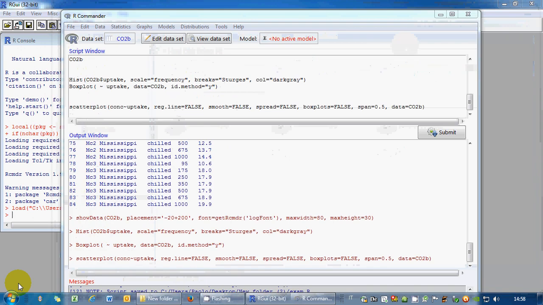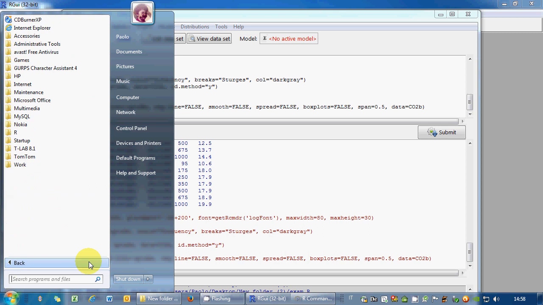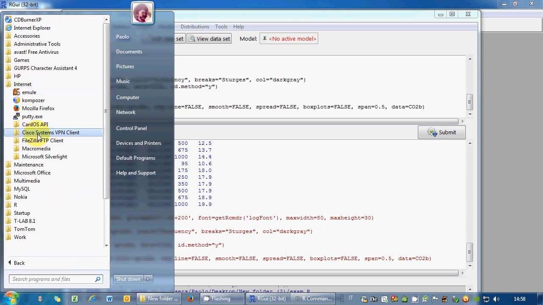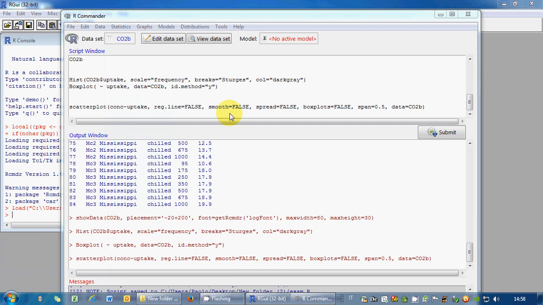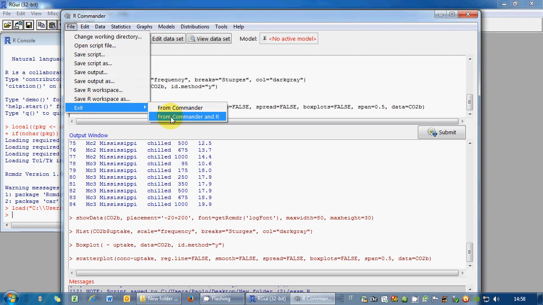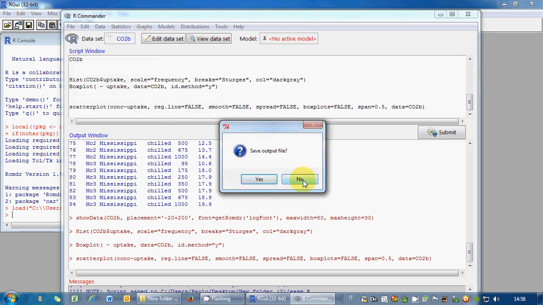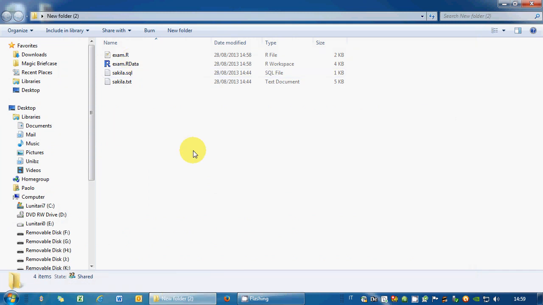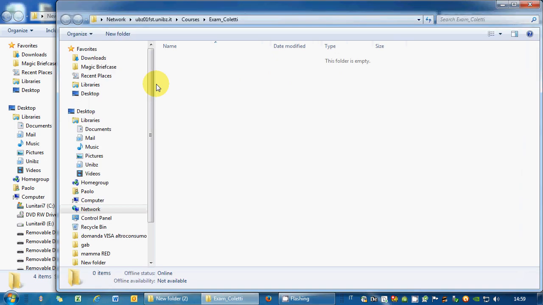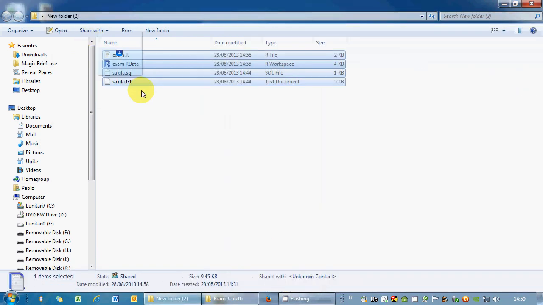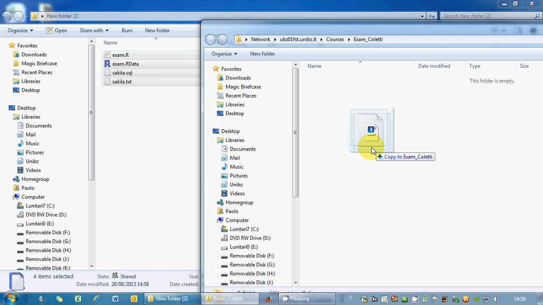Okay. I am at home, so I have some problems. In the meantime, I close everything. No, you don't need to save anything else. These are the files. Okay, let's wait that it arrives. Okay, this is the network folder. You will find here a directory with your name. You will click and you simply drag over. Okay, if it asks you whether you want to overwrite, you will answer yes. You will not ask me. Okay, and then the exam is over.